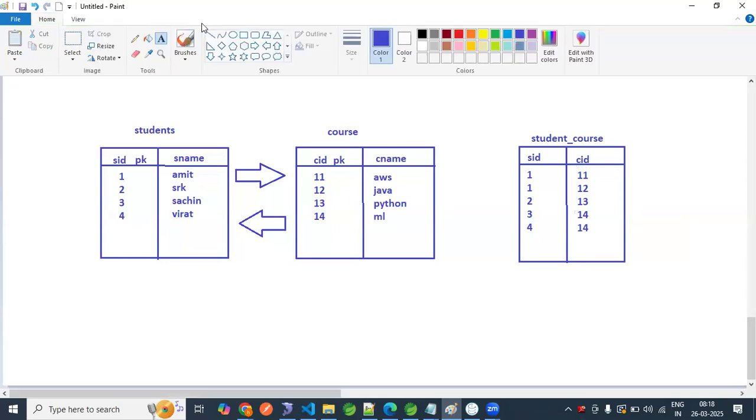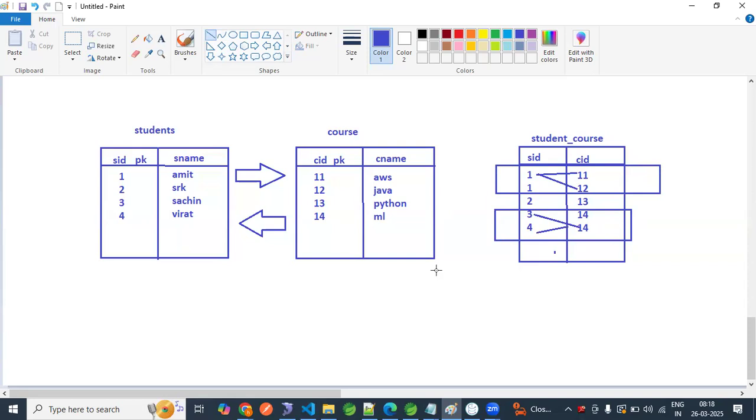So if you see in this diagram, one student can have two courses. One belongs to 11 and also to 12. And if you see the course, four belongs to two students. So this is nothing but a many to many relation. How can we achieve this? With a simple query.